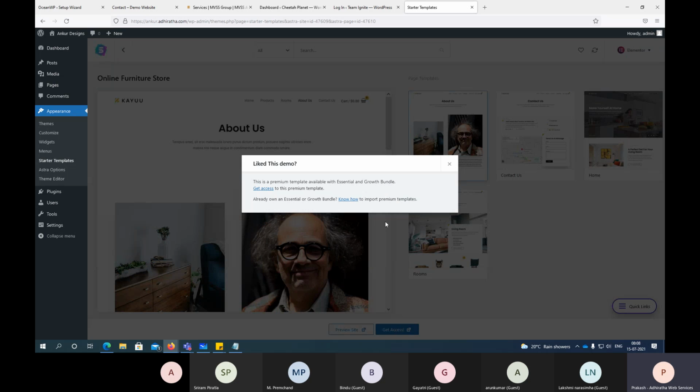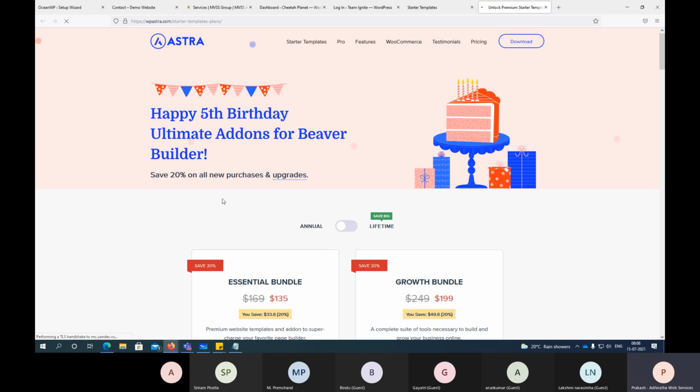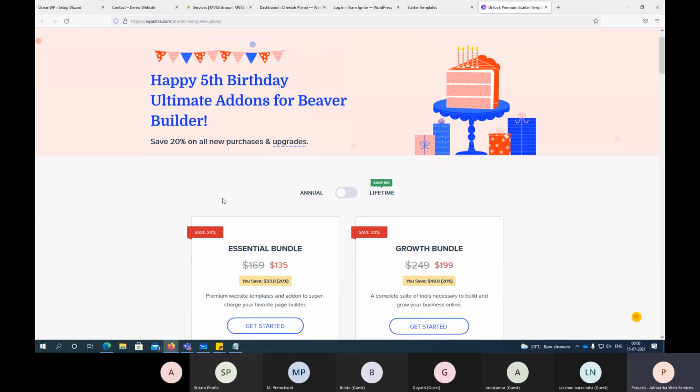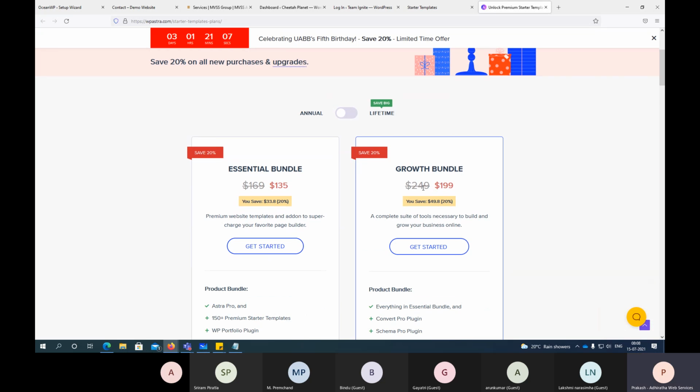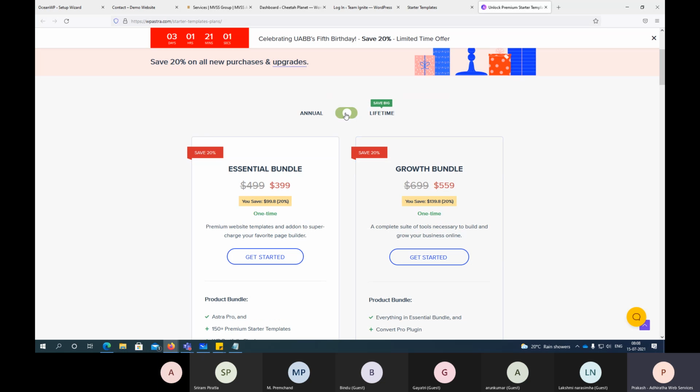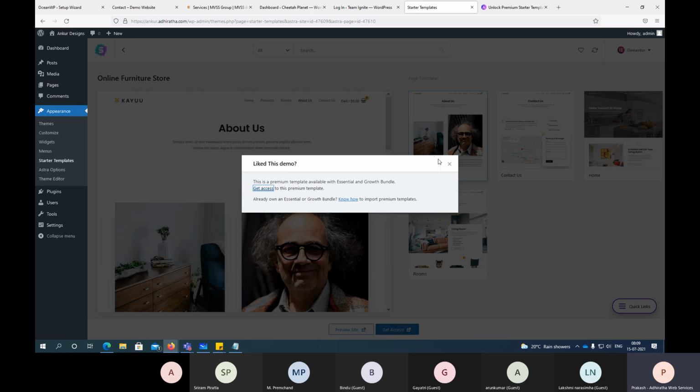So when you click on get access, it'll take you to the purchase page. See, they are giving it for a discount now. So it will be costing around $249. They're giving for $199, but it is yearly, right? Now, if I take a lifetime, it is going to be $700, but they're giving for $559. Right? Like this, they will ask us to purchase. But right now we don't need that.